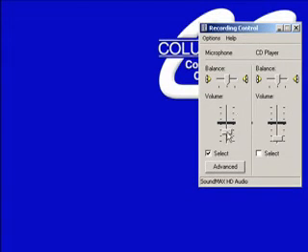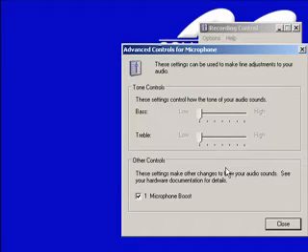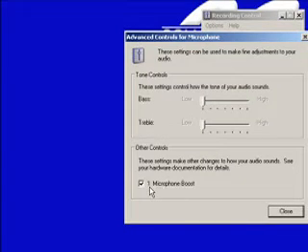And we are able to manually adjust the microphone volume here. And if you click on the Advanced button, you will see down here there is a microphone boost checkbox. If the microphone volume is insufficient, click that and it will give your microphone considerably more volume.